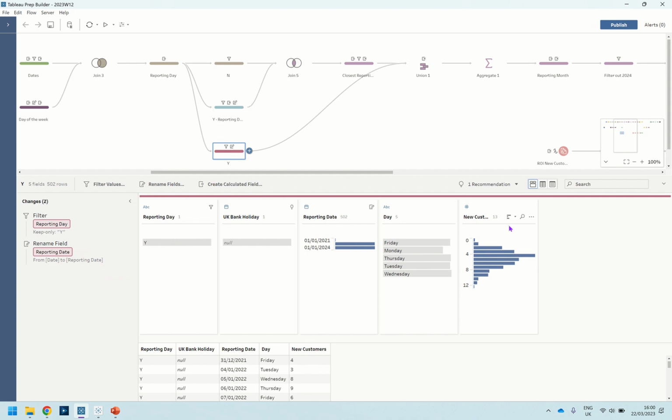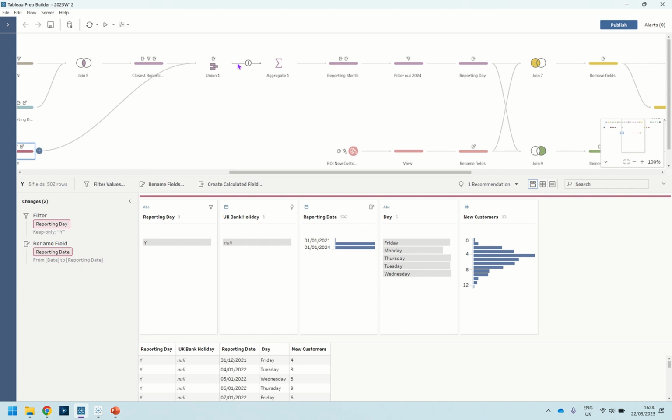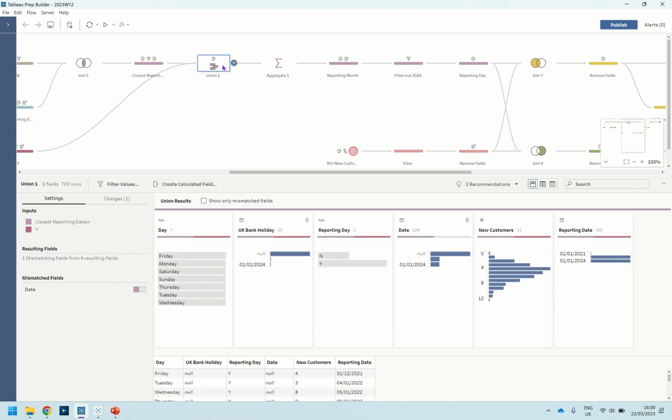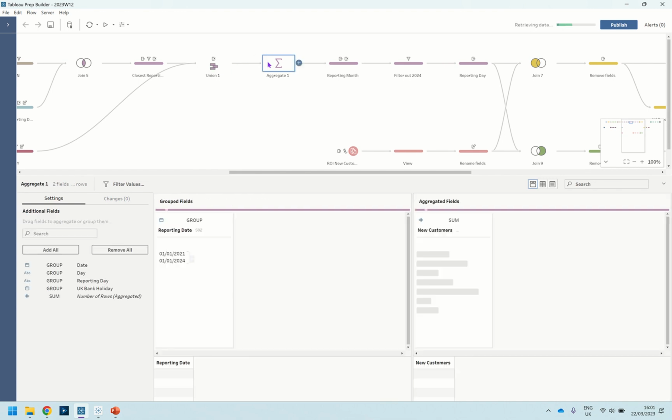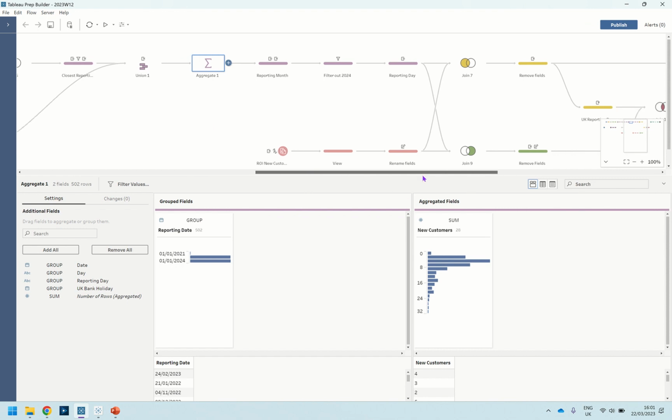So we're keeping all the information about those reporting days and how many new customers. Now we've got the new customers on reporting days and the new customers on non-reporting days, and we basically just assign those new customers from non-reporting days onto reporting days. So we need to do a bit of aggregating next. We just group by the reporting day and sum up those new customers.